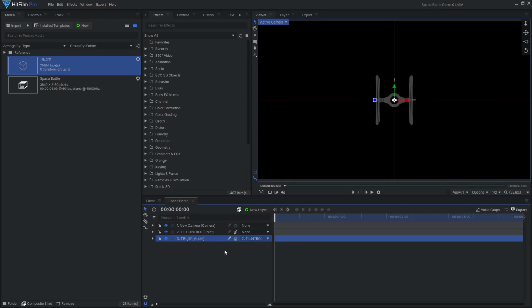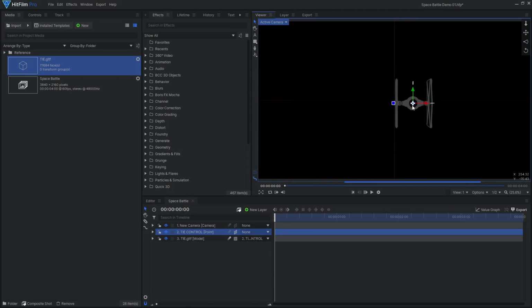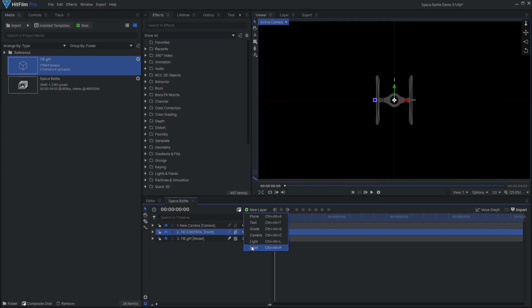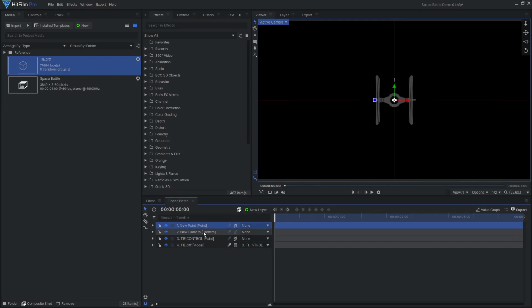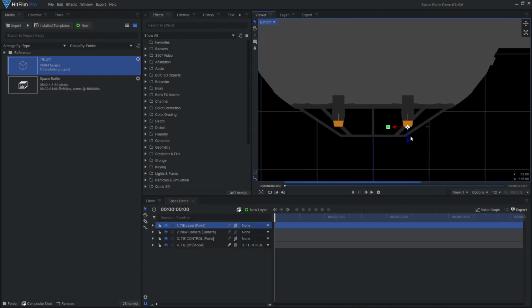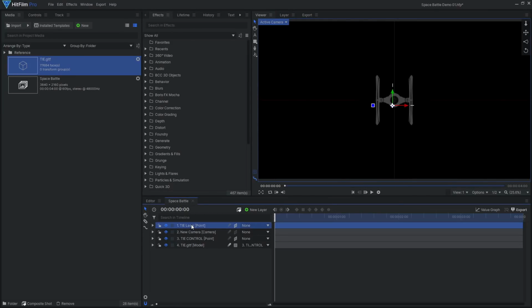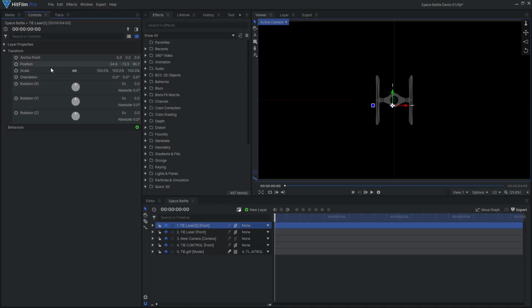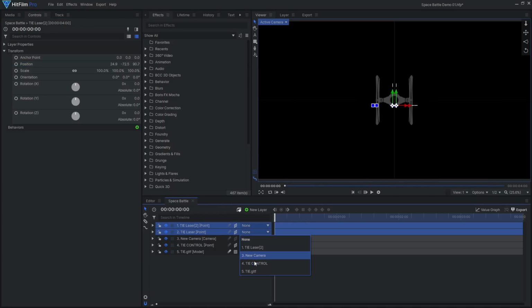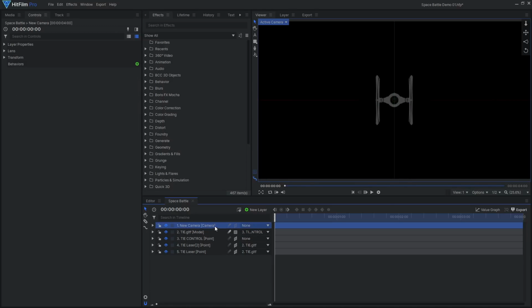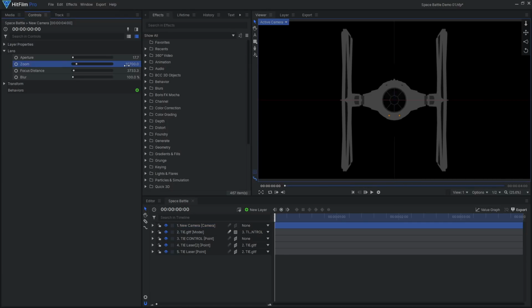We will later animate this point to move the TIE Fighter. Add two more 3D points and position them on the TIE Fighter's laser cannons. Parent them to the TIE Fighter. These points will later be used for firing the lasers. I will zoom in the 3D camera, as I prefer this look as opposed to the default wider angle lens.